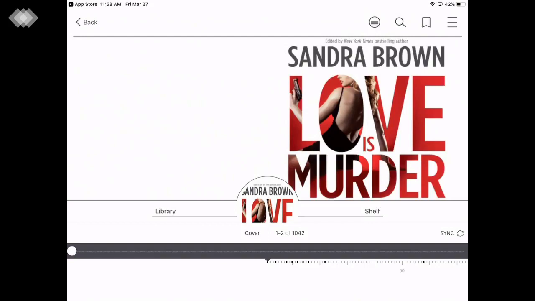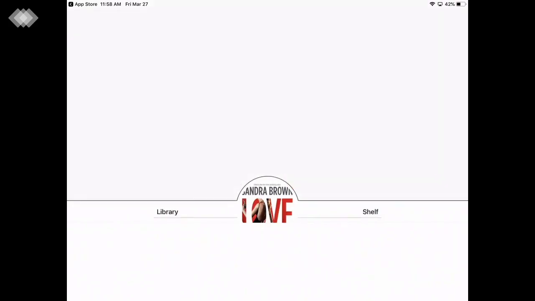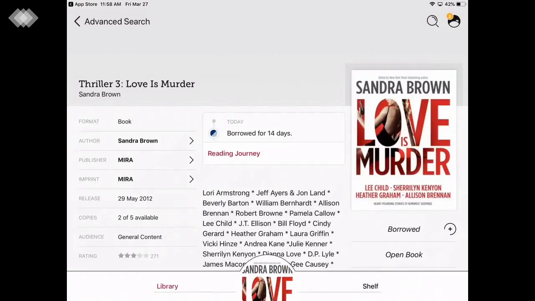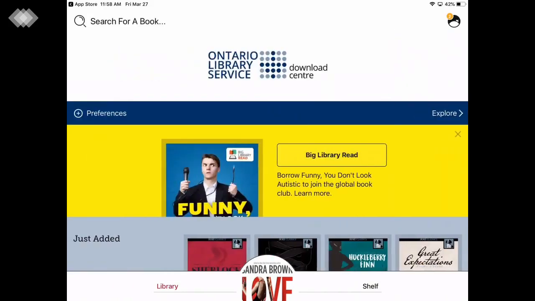If I tap on the 3 horizontal lines in the very top corner, I get a few more things I can do. So you'll have to take some time to explore that. So I'm going to head back. Let's say I wanted to read this book offline. So I'm going to head all the way back to the main screen. I want to read this book at a later date offline.